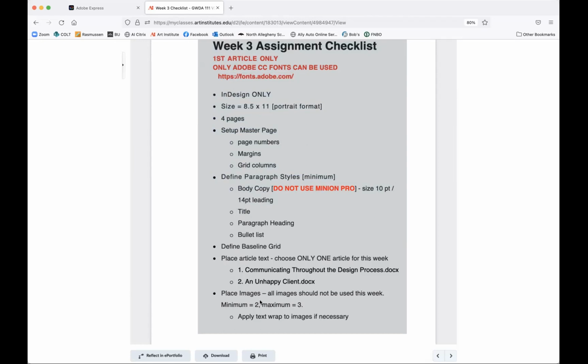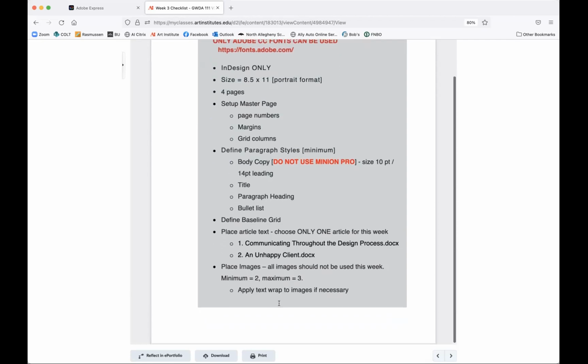So place images. All images should not be used this week. So we want to divide this up. Minimum 2, maximum 3 can be used this week. Okay. Apply text wrap to images if necessary.